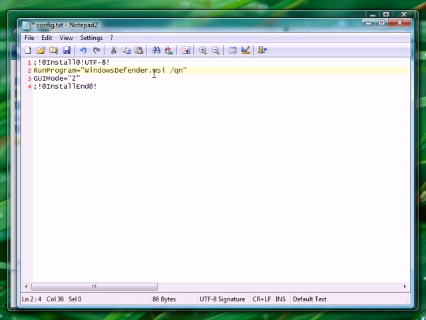We're going to use /qn because we want it 100% invisible. And we're going to do transforms equals, and here's where you put the name of the transform we made, no launch .mst. And for precautionary reasons, we're going to add /norestart, which is a generic switch like qn, for not restarting after the install completes.